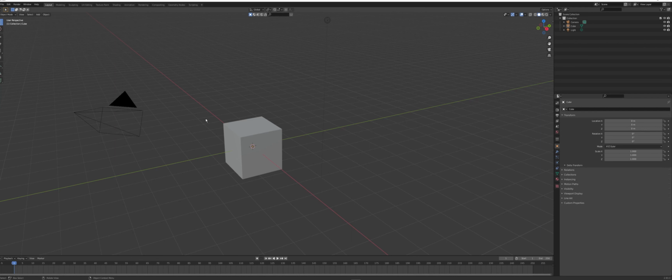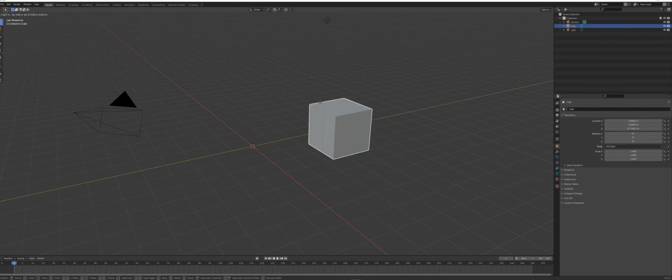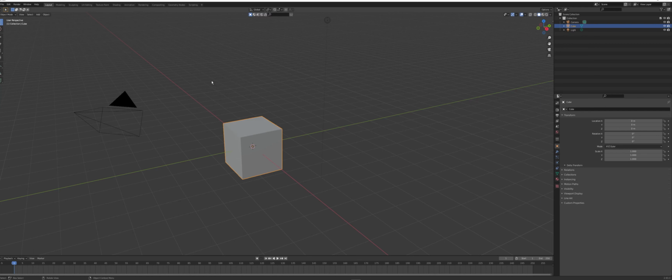Now, let's see how we can edit our cube. Left click on the cube to select it, and then press G to move the cube. Press R to rotate the cube, and press S to scale the cube.